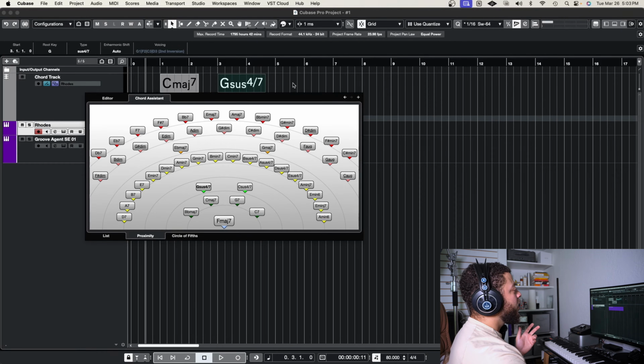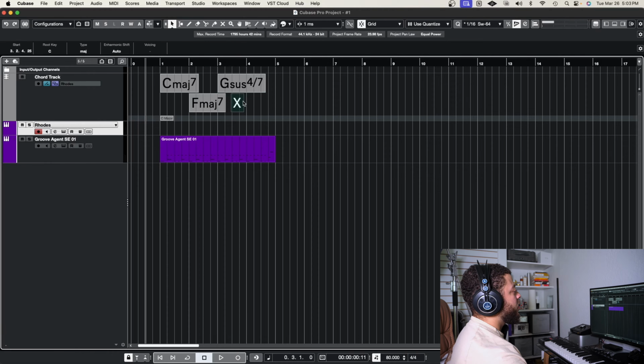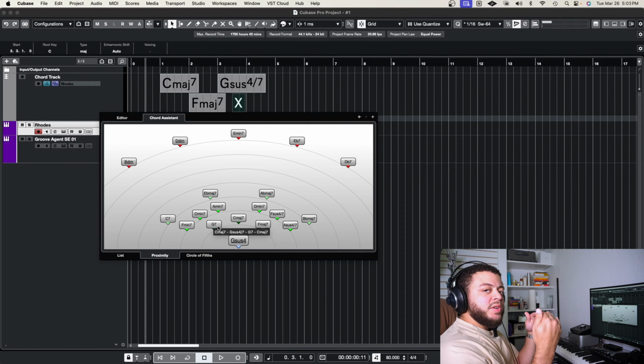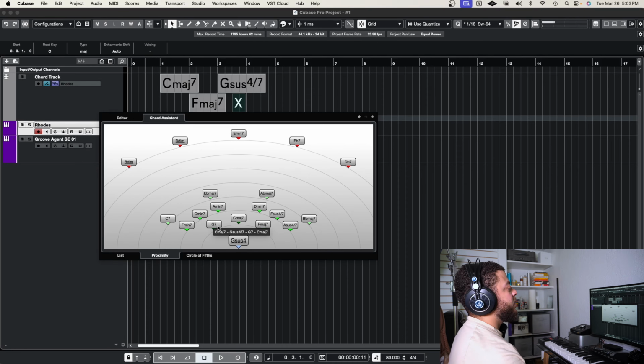Already sounds cool. Now, a suspended chord has a lot of tension in it, so I'm going to resolve that tension by creating another chord on the 3rd beat here, and I'm going to make this a G7. Look how it populates right here. Notice how I'm using chords that are within the closer lines right now. I'm not going too far out.